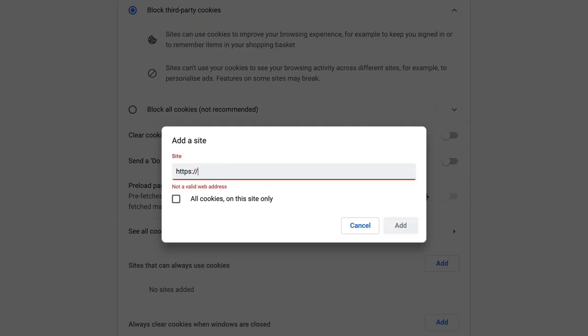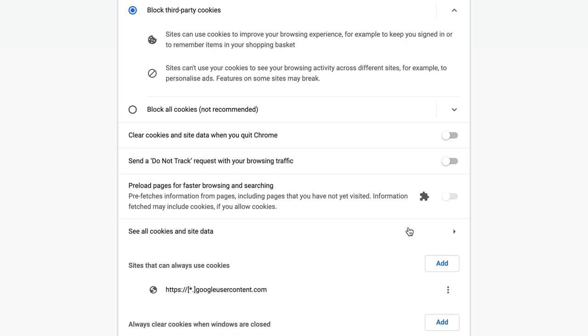Now here you can put googleusercontent.com, and this is a regular expression, so any website, any cookie that is from googleusercontent.com or any subdomain of this domain will be allowed, and thus all your add-ons will continue to work.